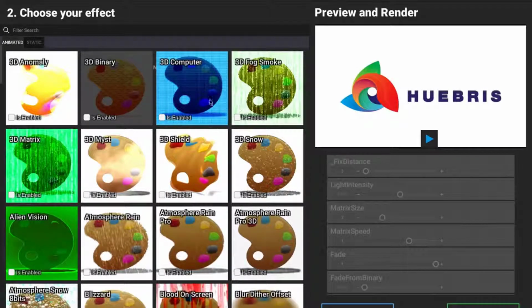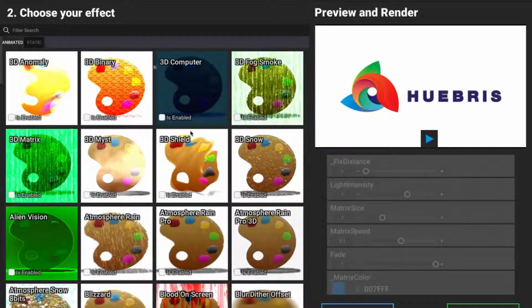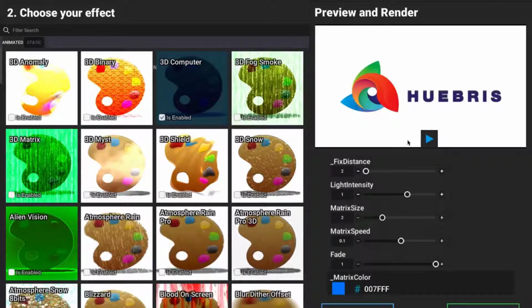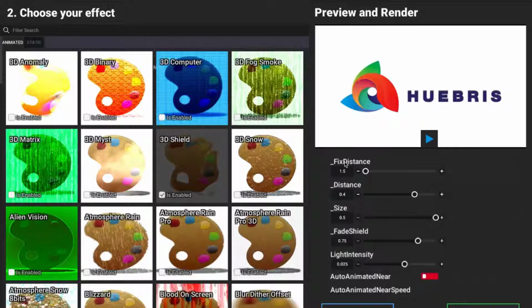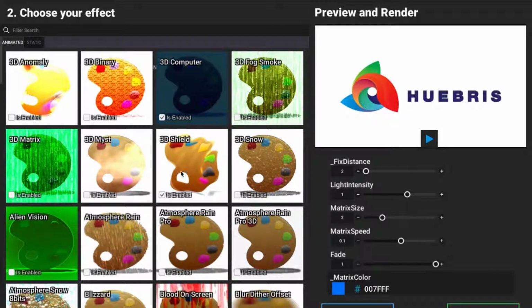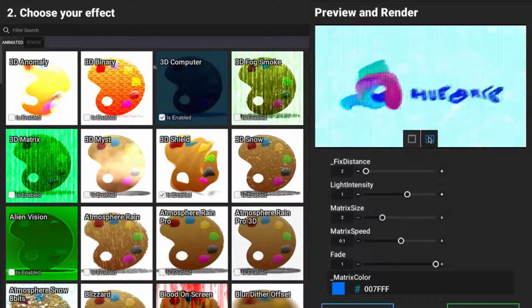So let's try the 3D computer, for example. Next, we're going to click the Is Enabled option there. Then we're going to click on Play, and you can see exactly what that looks like. So I can turn this off. I can select a 3D shield, for example, enable it, click on play, and see how that looks with my logo. And of course, we can enable more than one. We can do the 3D shield and the 3D computer and play that and see how that looks.